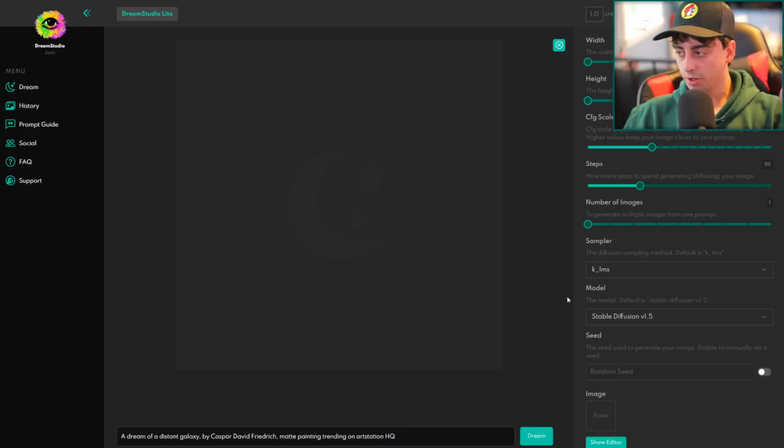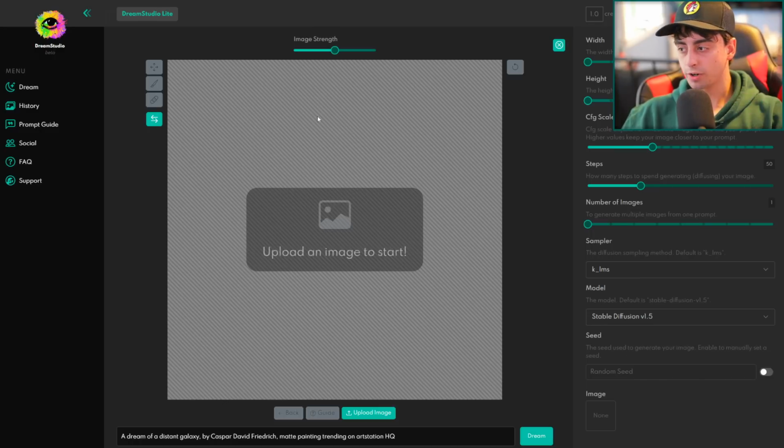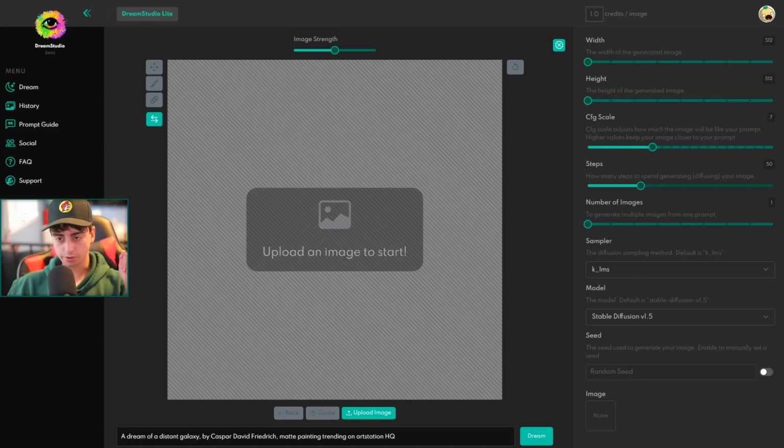At any rate, here we are inside the editor. If I go down here to the bottom corner and click on Show Editor, this is where it brings up the editing system here. So let's give this a little test shot here. It says upload an image to start.